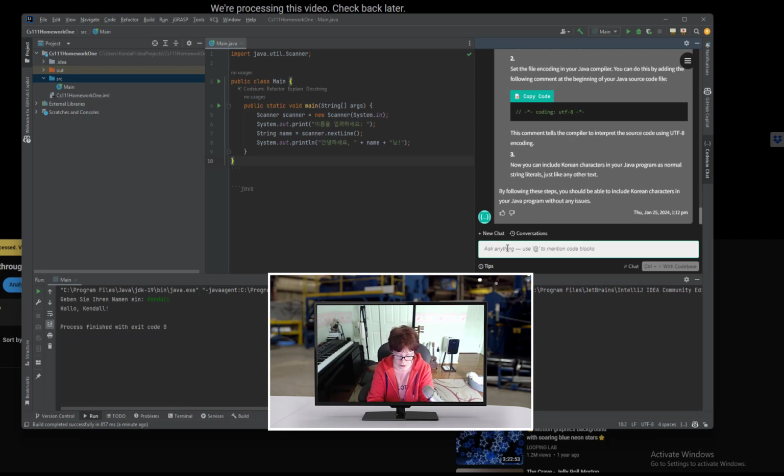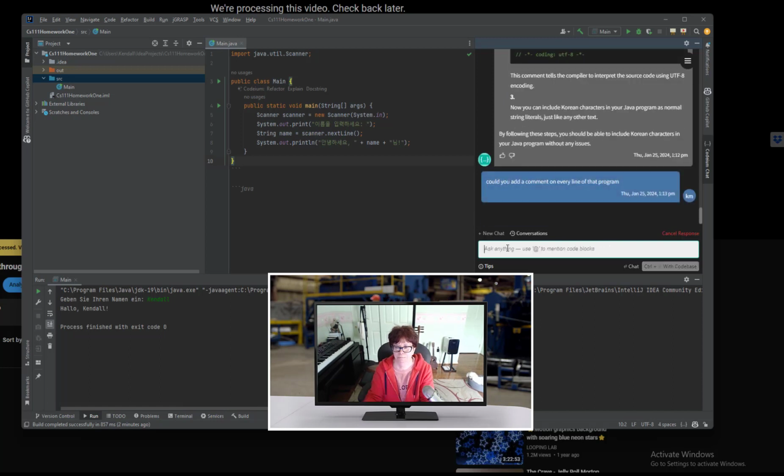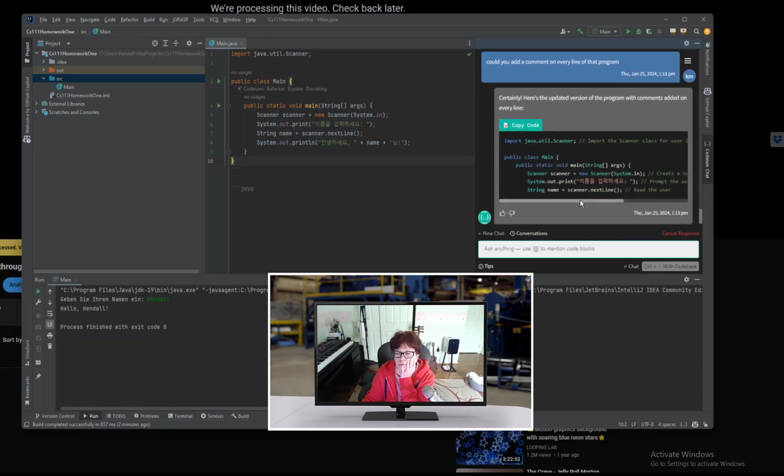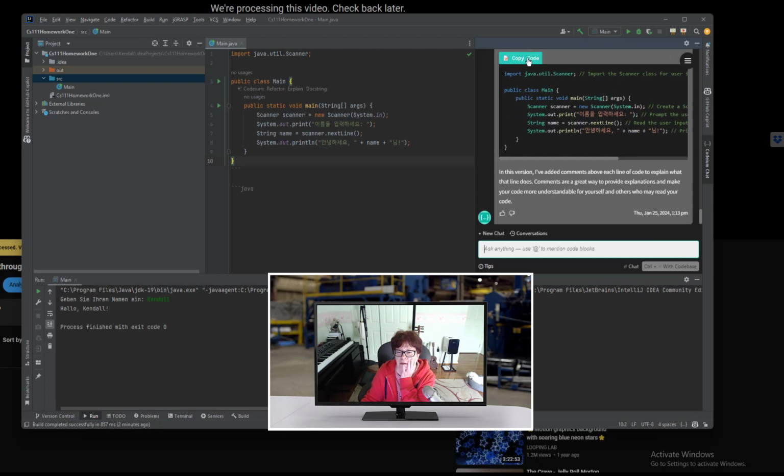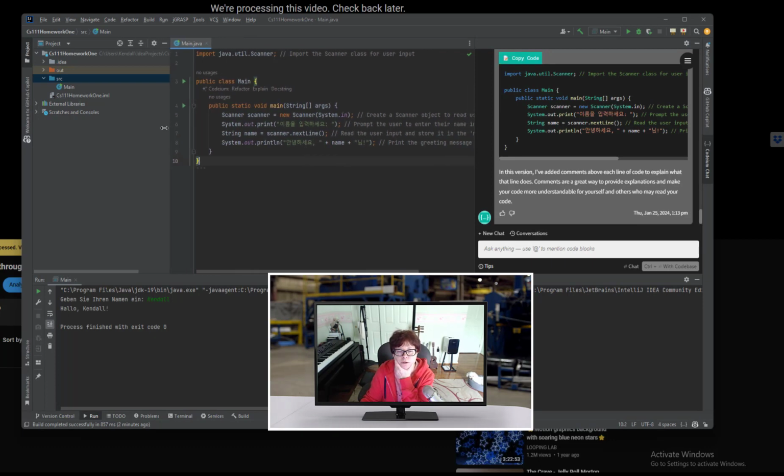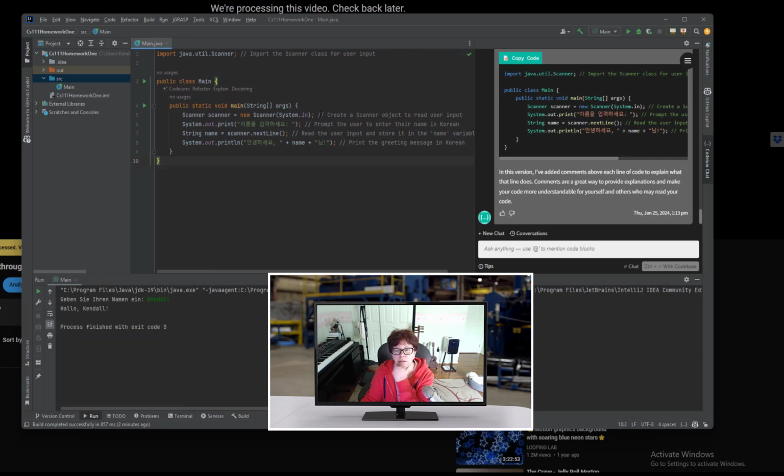Okay, let's just say, could you add a comment on every line of that program? And let's copy this one and paste it in. Oh, look what it's done now. So now, at the end of each line, it puts this // which seems to mean to the compiler, to the Java interpreter, stop reading. This isn't for your eyes.